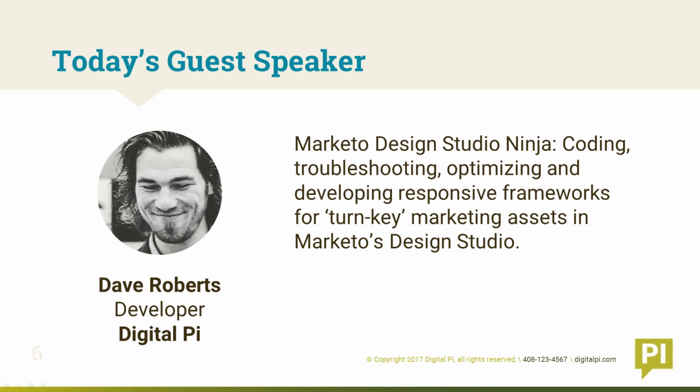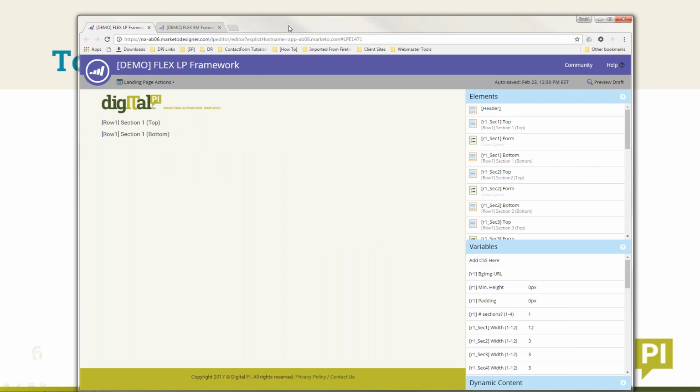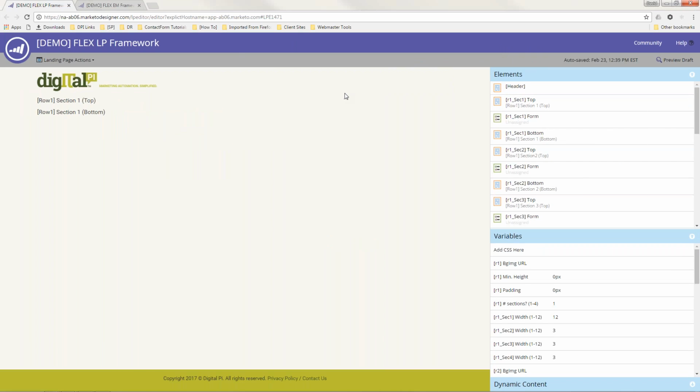Without further ado, I'm going to jump right into the framework here. So a little backstory on Flex. We work with a lot of clients in a lot of situations, and as consultants, we're always looking for ways to streamline and deliver faster results that are a little more long-standing. And the Flex framework has been our approach to that with asset design.